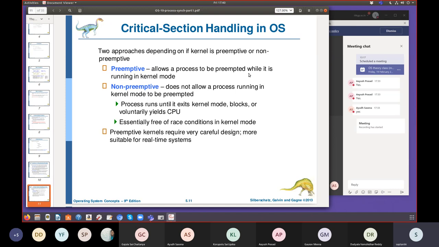So whether a process which is currently in its kernel mode can be preempted or not. If it can, then the kernel is said to be preemptive. But if not, then the kernel is said to be non-preemptive.